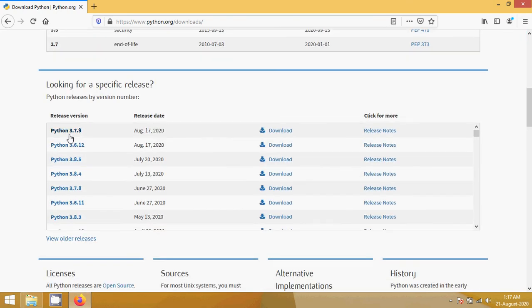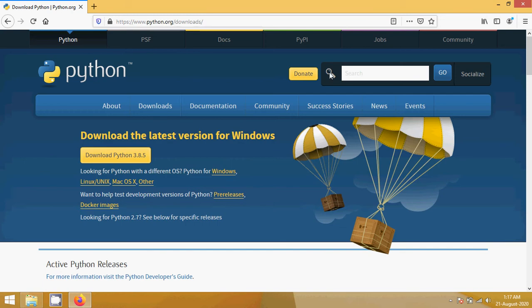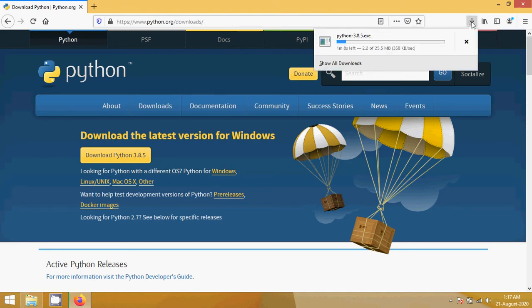This is the list of previous versions of Python, and you can download any one of them using the corresponding buttons right here. These all are the previous versions of Python, but as of now I'll be downloading the latest version, which is 3.8.5. So I click on this and then save file, and it is getting downloaded.